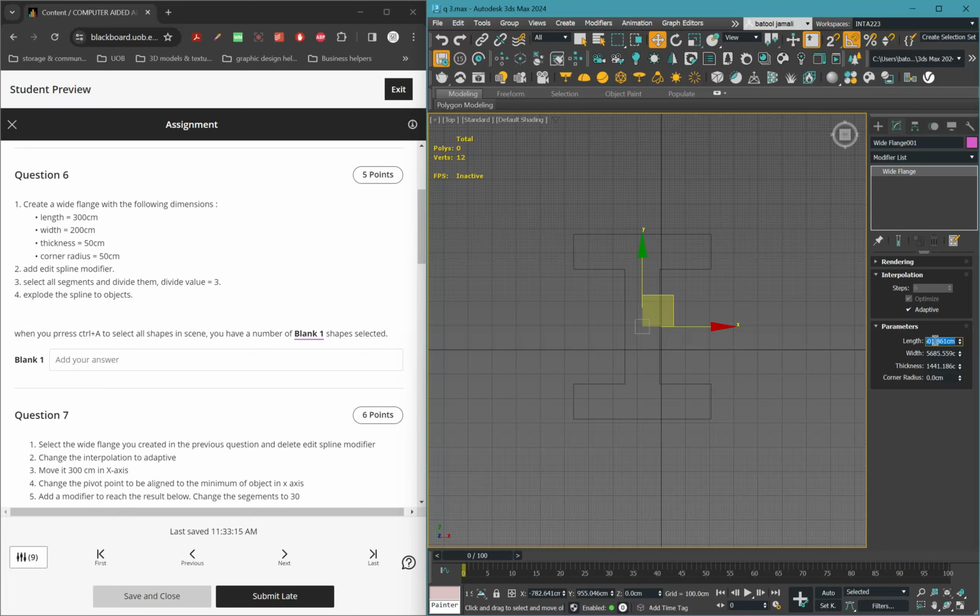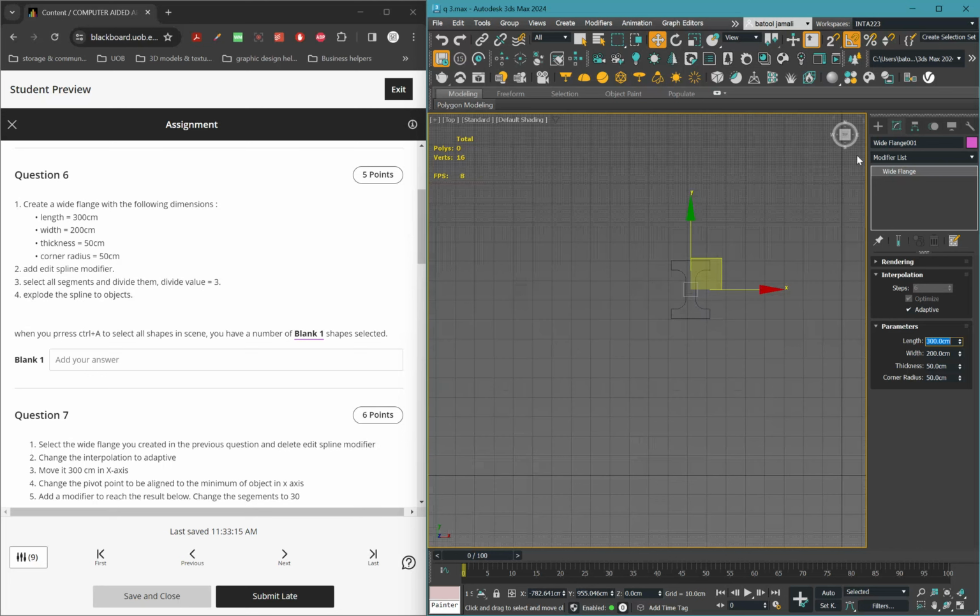So for the length, it's 300 centimeters. For the width, 200. For the thickness, 50. And then for the corner radius, 50 centimeters as well. Then you will have to edit SP-line modifier. Okay, so I'll add edit SP-line.